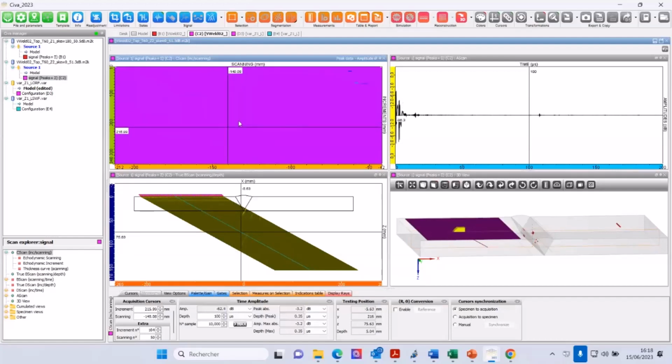So here I'm in CIVA Analysis. For people that already know CIVA Analysis, you can perform some limitations. Just as a reminder, we have two zones in my experimental data, one zone with my flaws and one zone without.